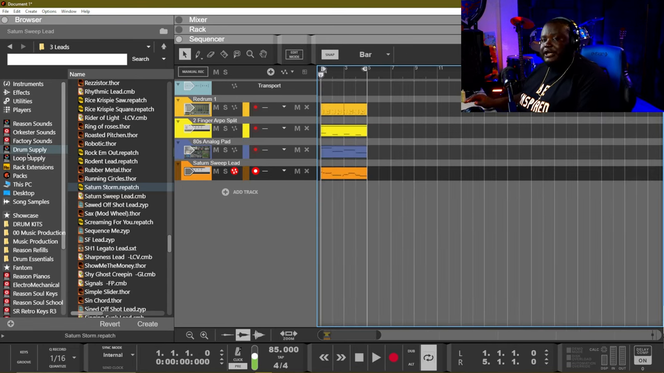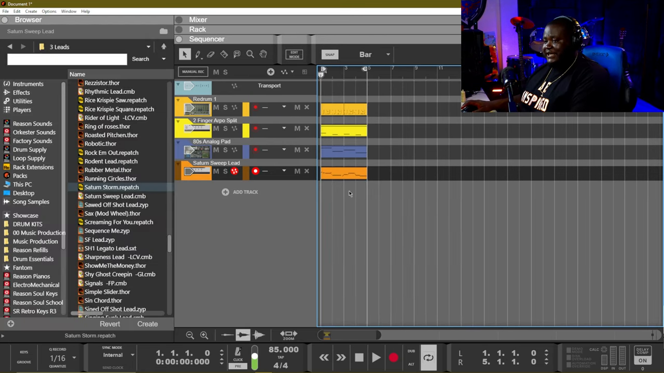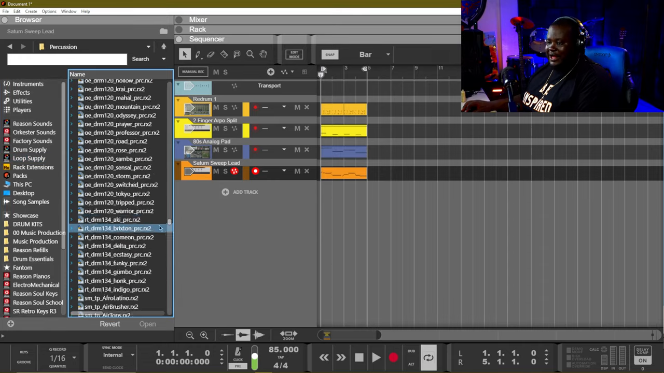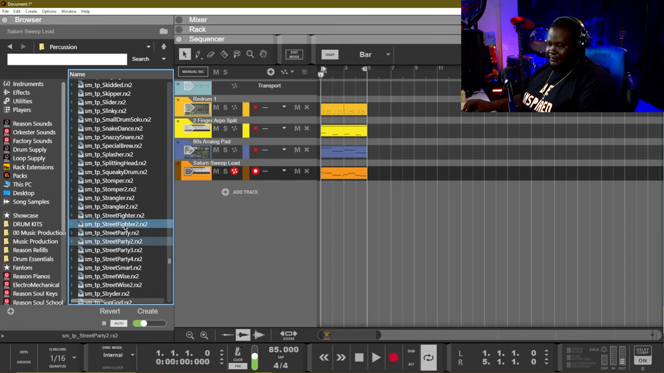Let's add in some percussion so we can have a little movement in this beat. Let's pull up our browser window by pressing F3, and then you'll notice right here at the very top, you have drum supply and loop supply. If we go into loop supply, we can find a folder that says percussion. Let's double click it. Now we have a bunch of percussion that we can choose from to add into our beat.